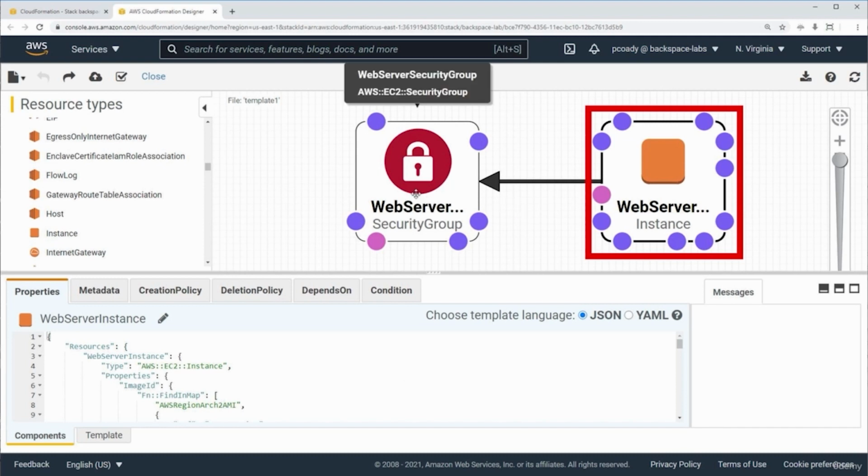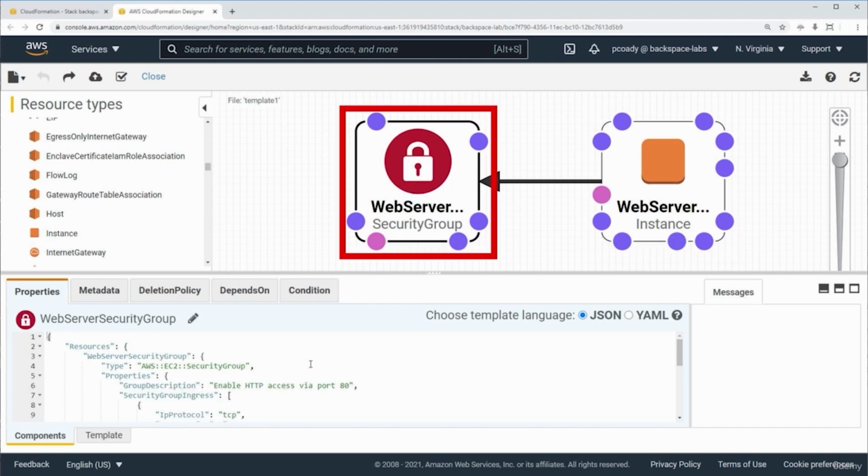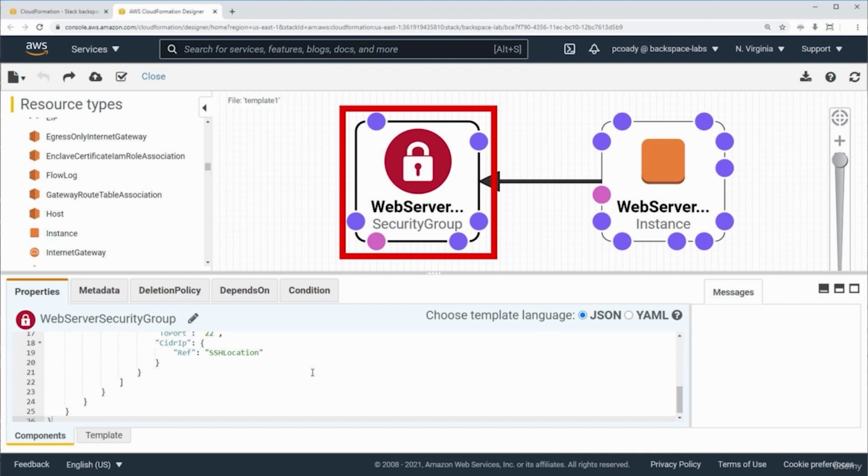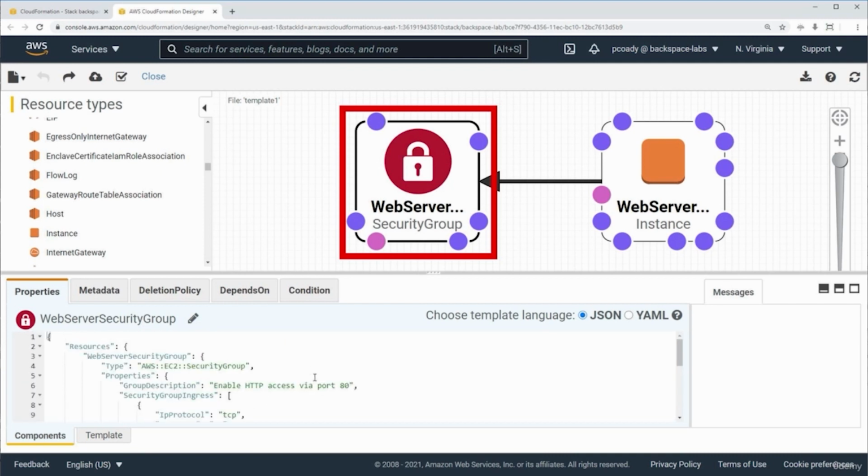We could also have a look at the web server security group. So we click on that, and again, components. We can see here it defines that web server security group. So we've got protocol, TCP, port 80 for HTTP access. And we've also got port 22 for SSH access as well. So there's our security group defined.